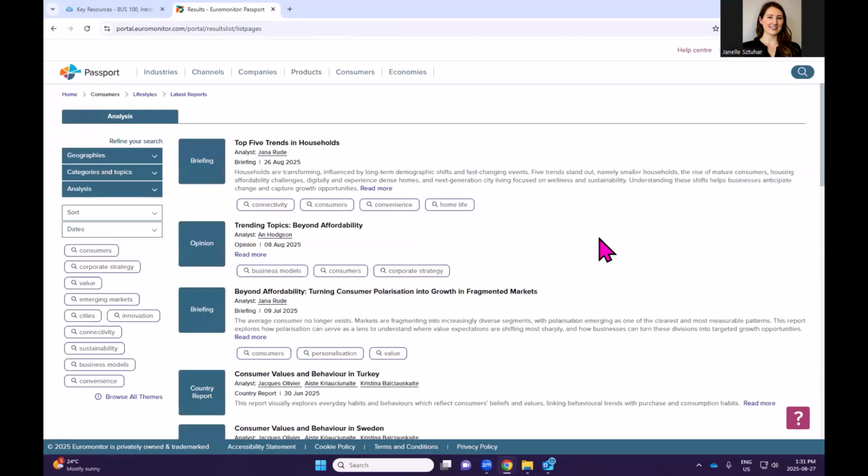So they are in date order, so the newest one will be at the top. You could start looking right here, or you can get a little bit more specific with the options on the left side here. You'll notice some drop down menus.